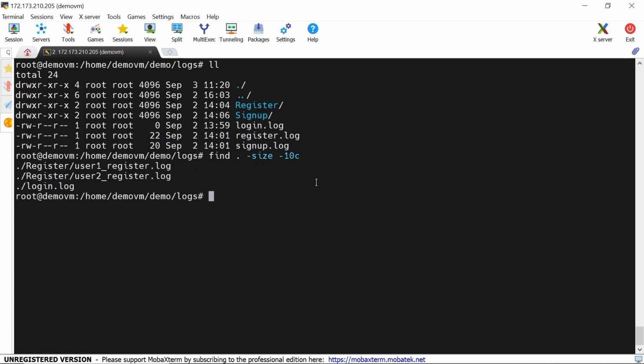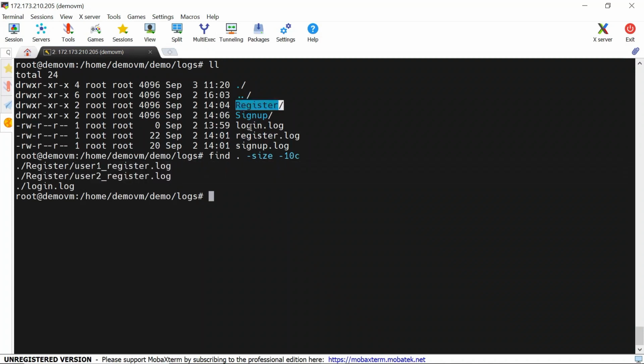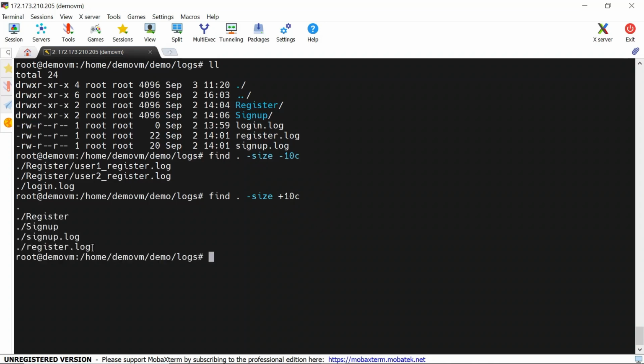If I press enter, you can see we are getting the login.log file which has 0 bytes, and a couple of other files as well which are in the registered directory. Let's say I want to find all the directories and files which have more than 10 bytes of size, then you can use plus 10. This represents more than 10 bytes of size. If I press enter, I'm getting all the files and directories which have size more than 10 bytes.